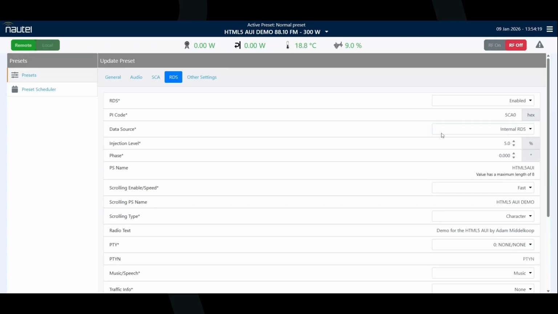The injection level field is used to set how much modulation percentage or kilohertz deviation is used for the RDS subcarrier. This is displayed and set as a percentage, with 5% or 3.75 kHz being the default and 10% or 7.5 kHz being the maximum value.